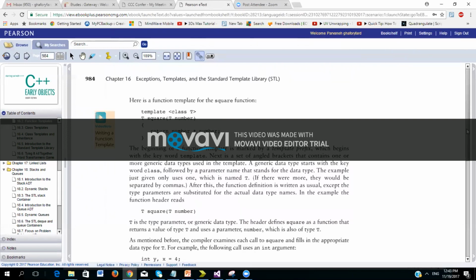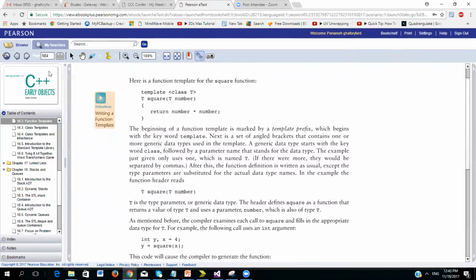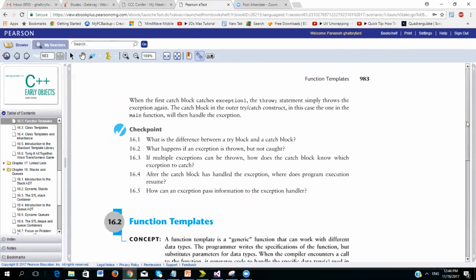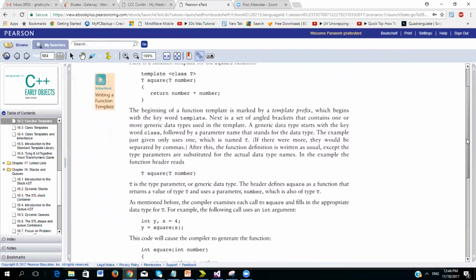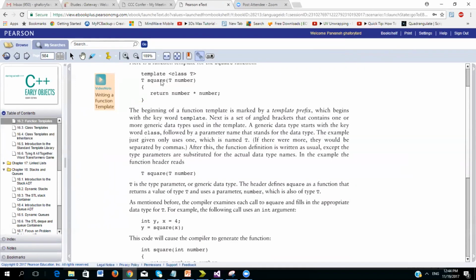Okay, so I wanted to show you something in your textbook. The page where the function template starts is 983. There is actually a video that tells you how to write a function template. It's not really that difficult. This is another example, where a function squares the value or the number that is passed to it as an argument. As you will see, it's going to return that result.